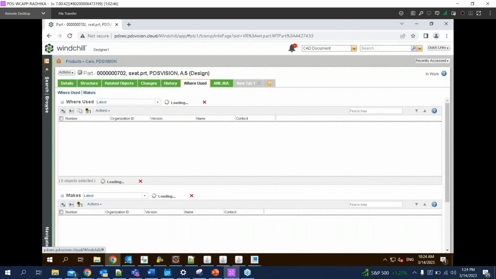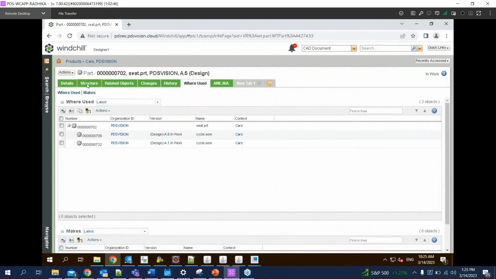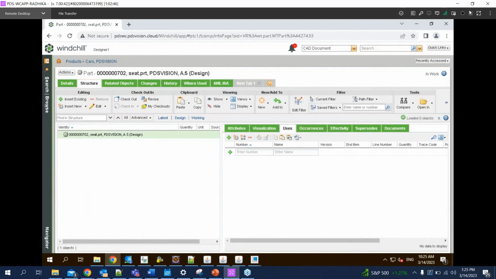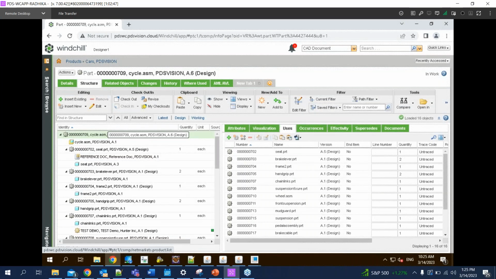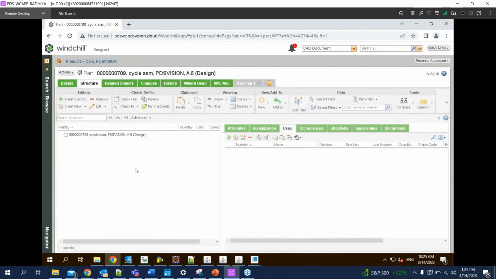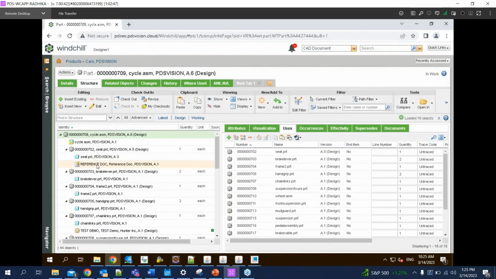Now let's go back to the structure. I'm going to go back to my part number, which was 709, which represents our structure. And let's refresh this. And now you see we have the reference document coming in the view. So this view over here helps you to see all the related information for that particular structure.